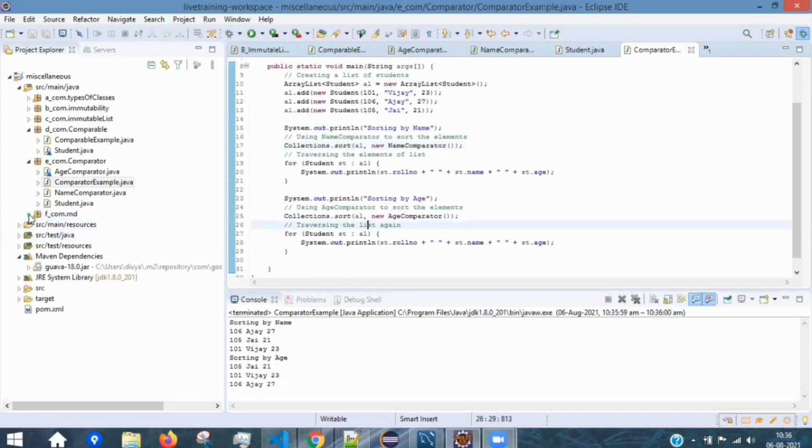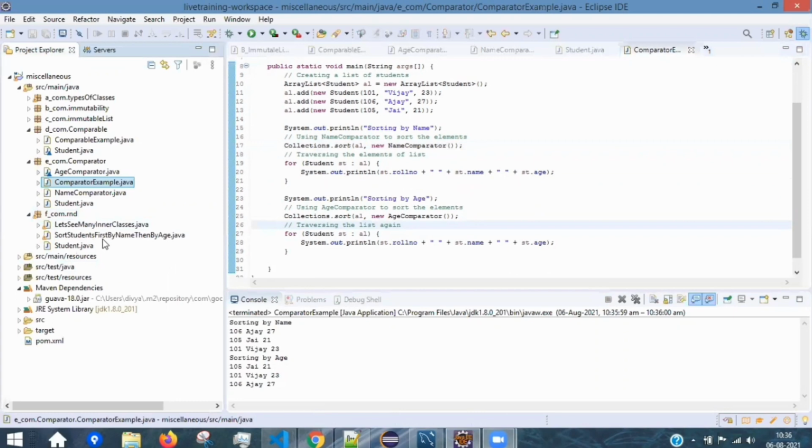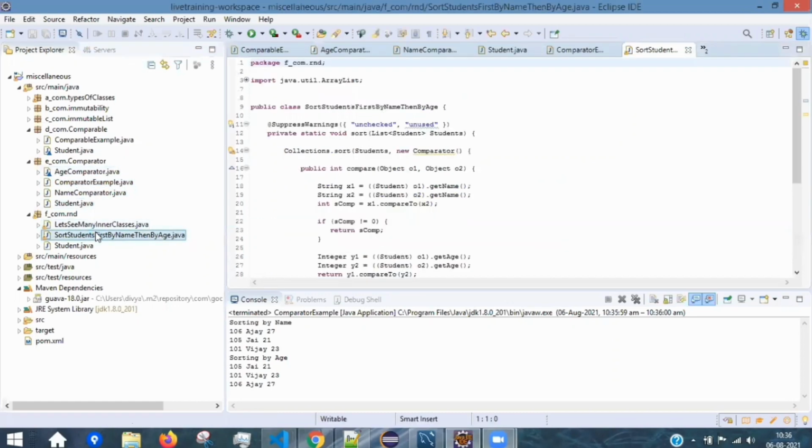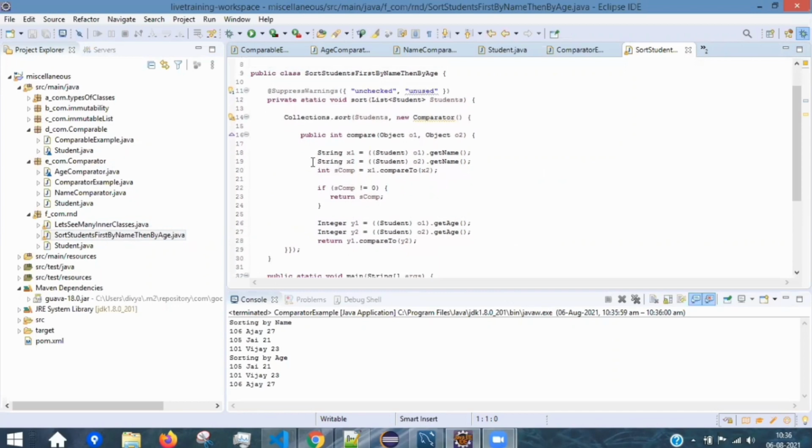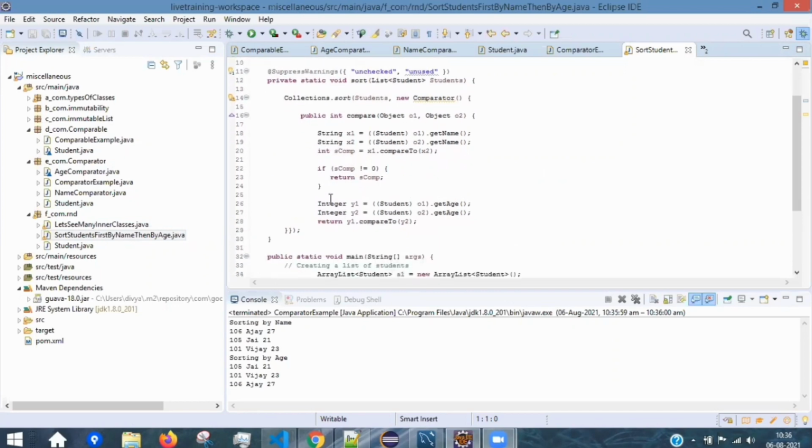Now coming to the R&D package, let me show you something related to sorting first. Let's say I want to sort it first by name and then by age. With a comparator, you cannot directly do that, right? So for that, you have to write this kind of code. You have to create this comparator in this way. It's not that straightforward. It is a little complex, I know. So you have to write the code in this manner.